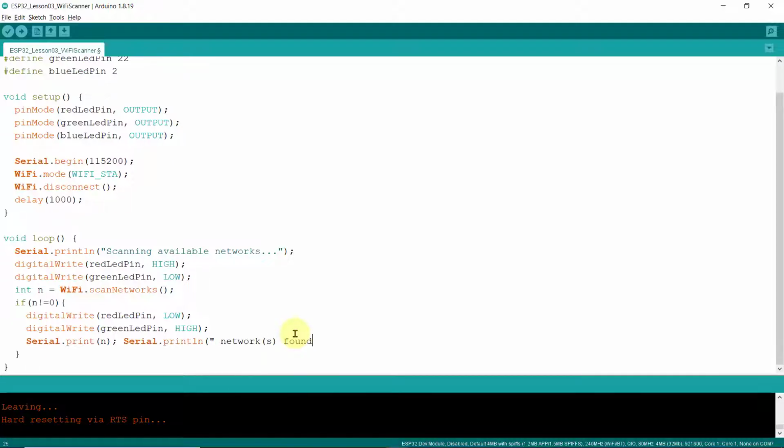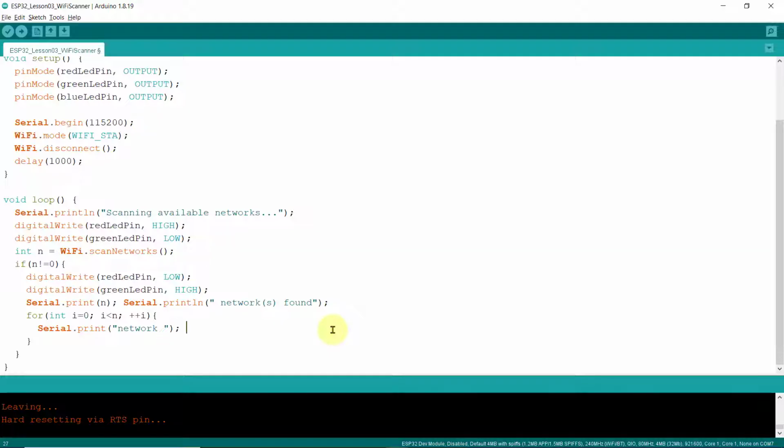After this, I want to display all the available networks found. And to do this, I need to create a for loop that iterates from 0 up to the total number of networks found, represented by n. And for each network, starting from network 1, I'll print its service set identifier, or SSID. This is commonly known as the network's name.